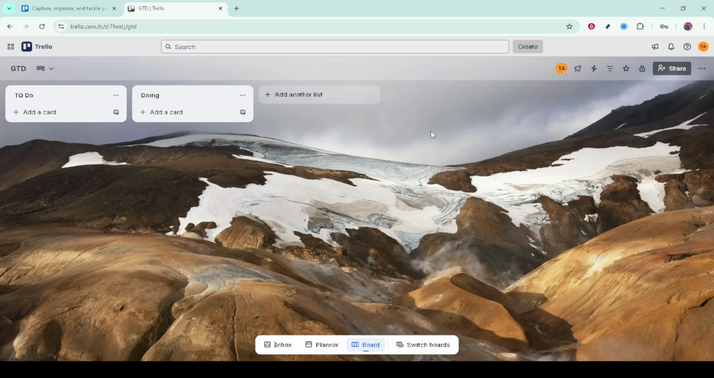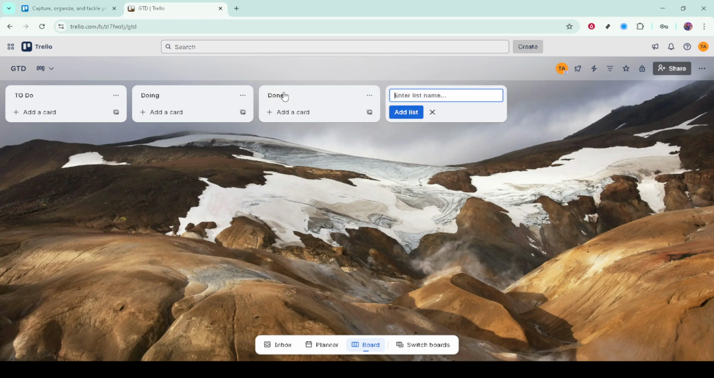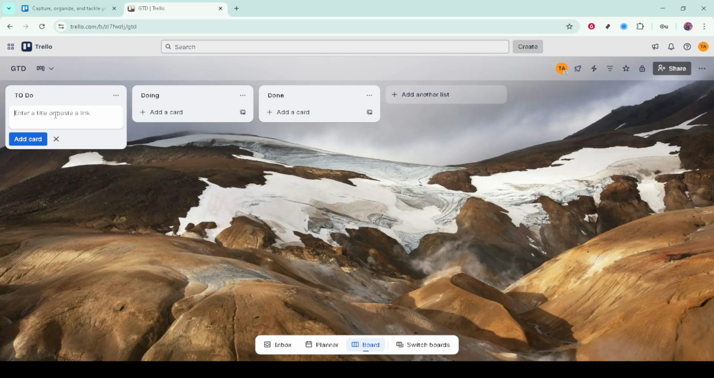To move quickly, add cards in bulk. Copy a plain text list of tasks from notes and paste into Trello. It will instantly create individual cards, which is perfect after a brainstorming session or inbox sweep.